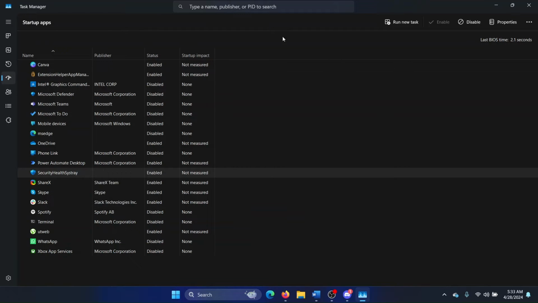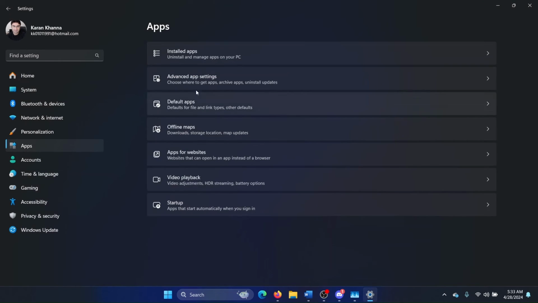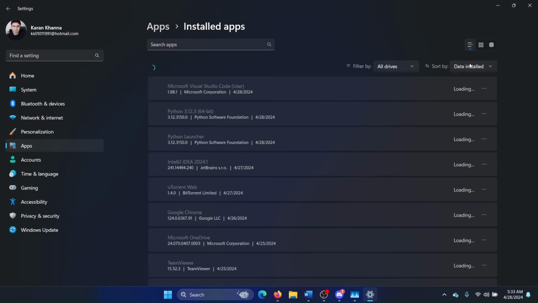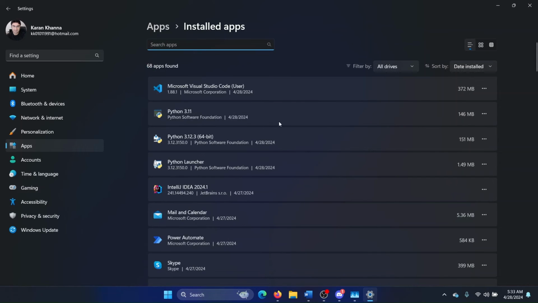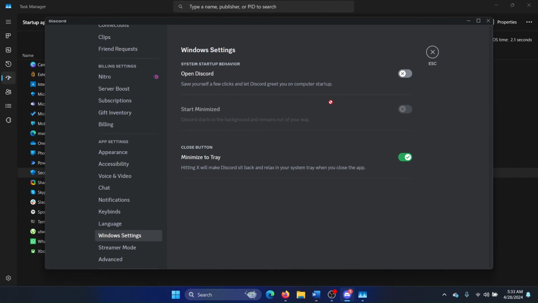But we do not usually find Discord in this list for some reason. And we don't even find it in the settings app. I'll show you. Right click on the start button, select settings, go to apps, go to install apps. I installed it recently, but I do not find it in the list here. So yes, this is the best method. Do it through the app itself.